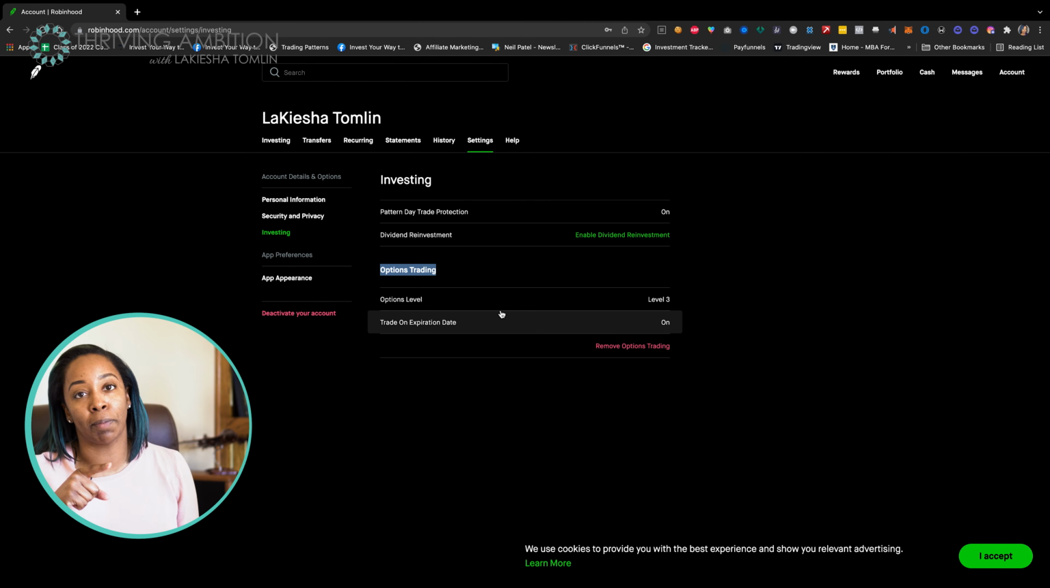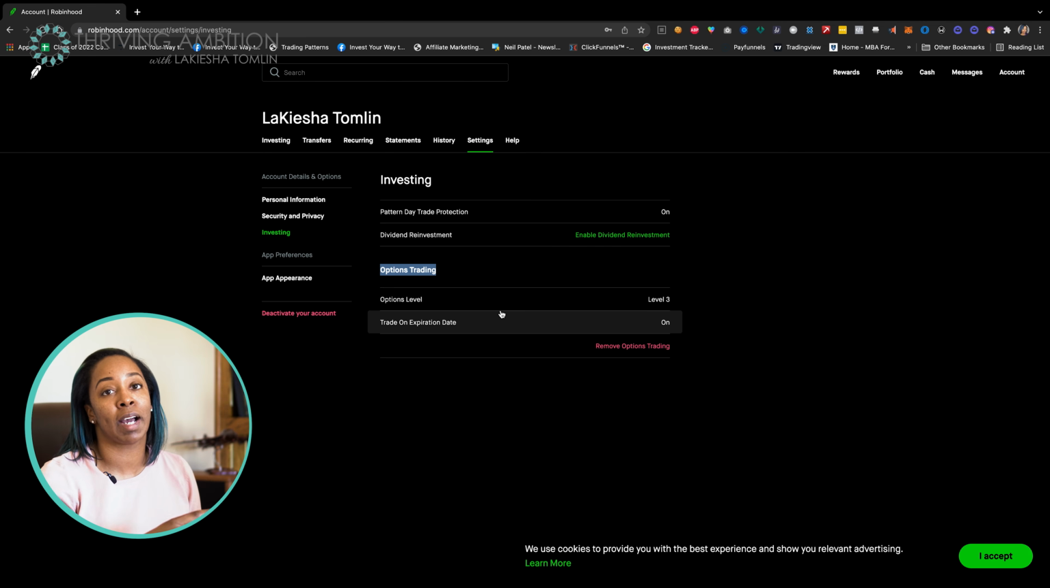And then once you click the button, it's going to take you to those questions that I talked about. That way you'll be approved for either level 2 investing for options or level 3. So ideally you want 3. That is pretty much it when it comes to enabling options on Robinhood, both mobile and desktop.